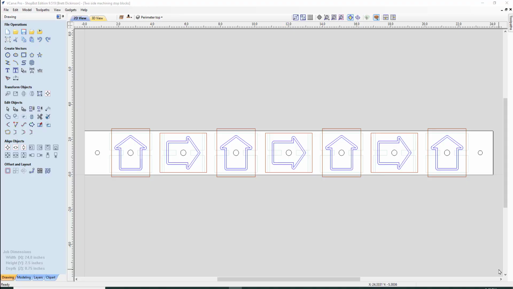Welcome to more two-sided machining using VCarve Pro. We're continuing with the project that we started, creating stop blocks for use with the T channel on a CNC machine. And we're going to now do the toolpathing for the file we've already created, the design.